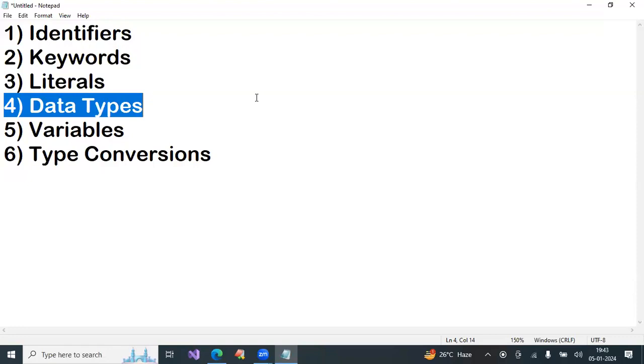Now, how many categories of data types? Two categories. What are those? Primitive data types, reference data types. Okay. Primitive data types, how many are there? 8. How many subcategories? 4. What are those? Integers, floating point numbers, characters, Boolean.